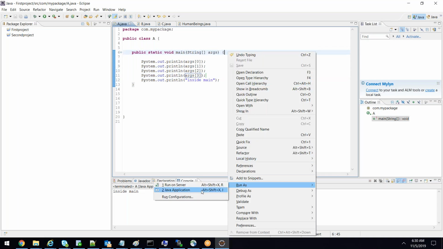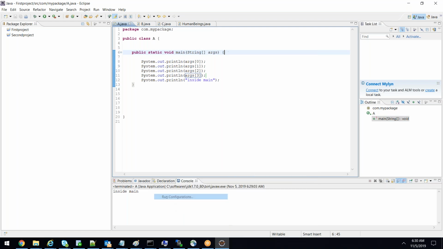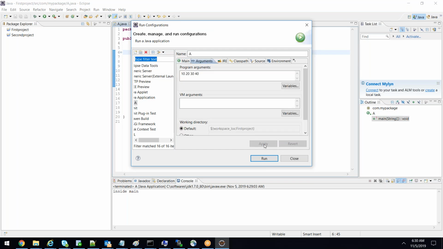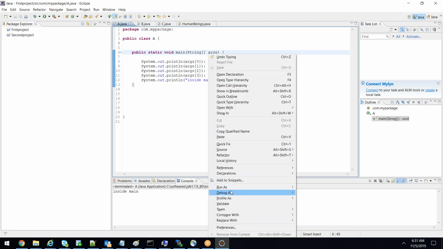Let me click here. When I run this Java application, obviously I already applied the changes. I clicked on apply, right? Yes. The arguments are there already. Again, you need not go to the run configurations, and you need not use the arguments here. It's already applied. So next time onwards, you can just run the Java application.